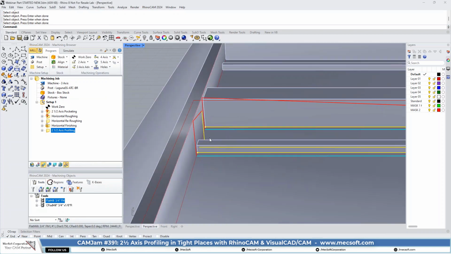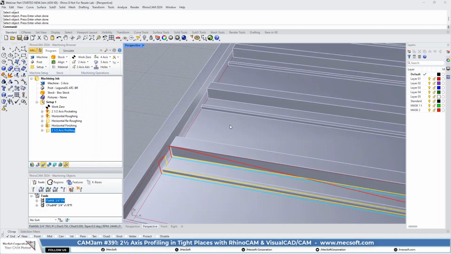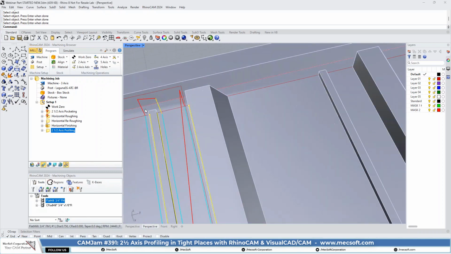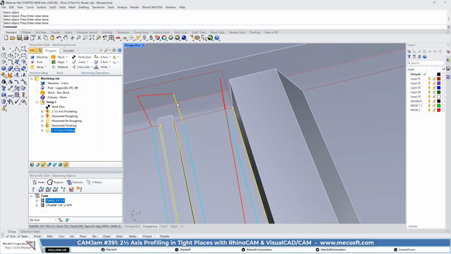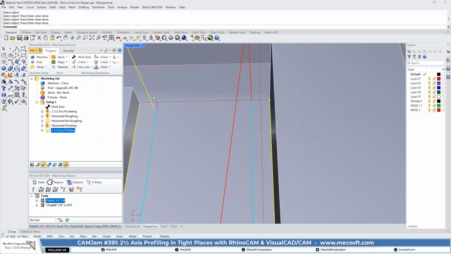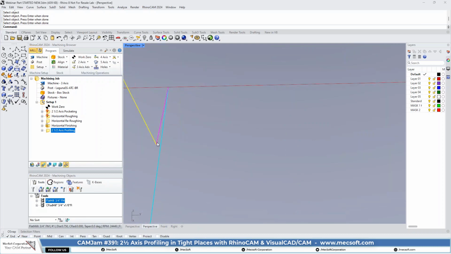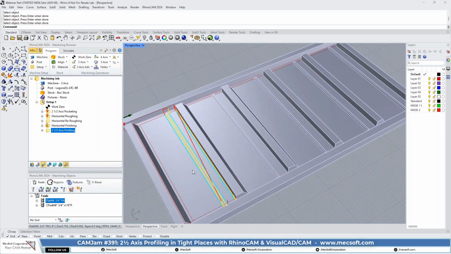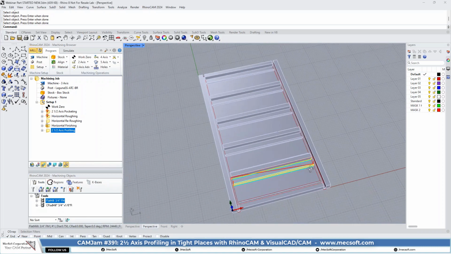So what we got, if you look at the entries and the exits, the entry is the yellow and the exit is the red. And you'll see that it came down and then ramped to the start and then cut the length. Let's look at the other end here.